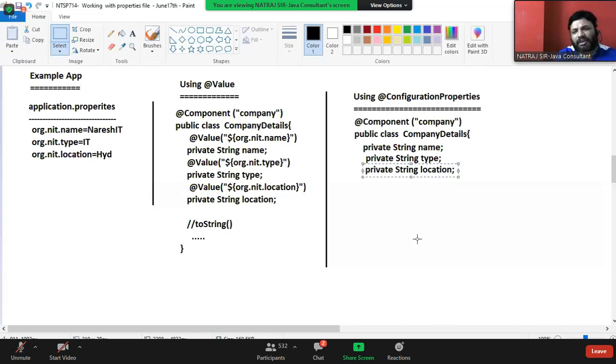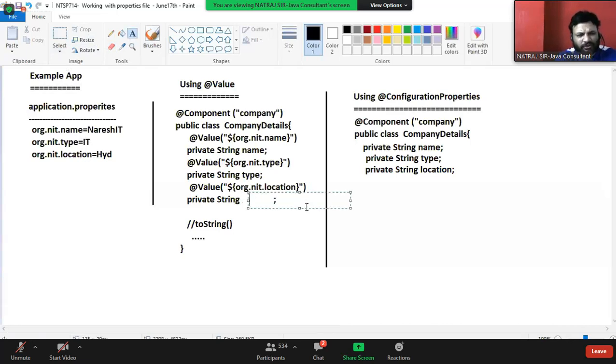Observe, guys: name, type, location, name, type, location. Here you need not match. Here you can take title, here you can take mode, here you can take address. Not a problem. But here, these three and these three must match. Must and should match. Here, if you don't match, not an issue. Suppose instead of location, I have taken address. No one says anything to you.